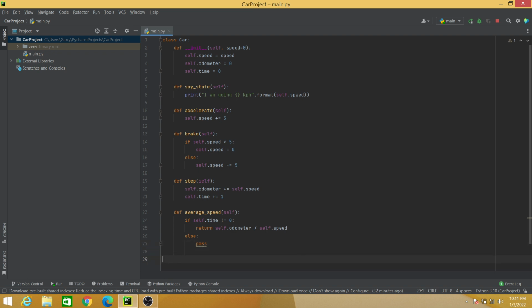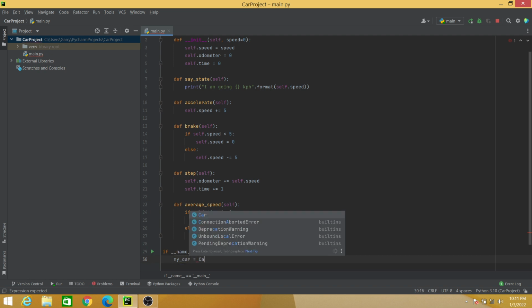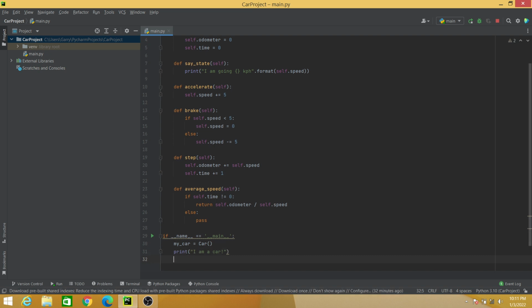Now we need to declare our entry point. So if __name__ equals "__main__", and then inside here we need to create an object of our Car class. We will call our object my_car. Then we'll display a message here saying "I am a car", and then a while loop, while True.